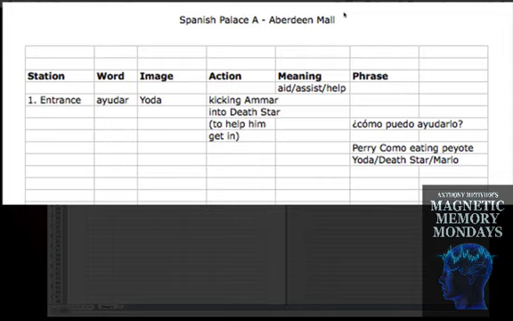It doesn't have to be that way. It doesn't always work that way. But whenever possible, you compound these things together and you'll get this sound ayudar. And there's a terrible, terrible, memorable irony here, is that Amar doesn't necessarily want to go into the Death Star, so he has to be kicked, but it's to help him. So that terrible irony is part of the memorable aspect of the story.